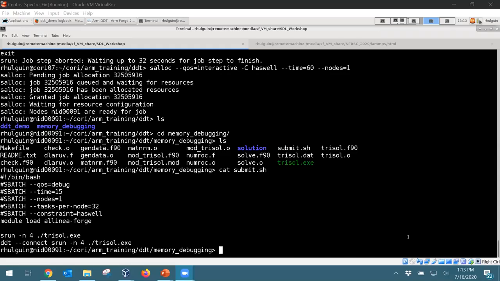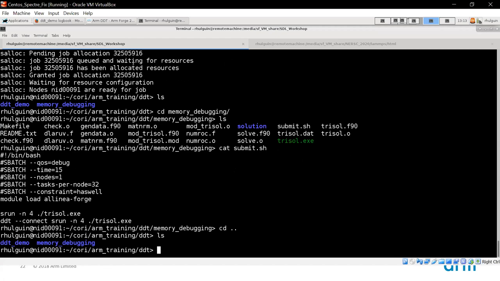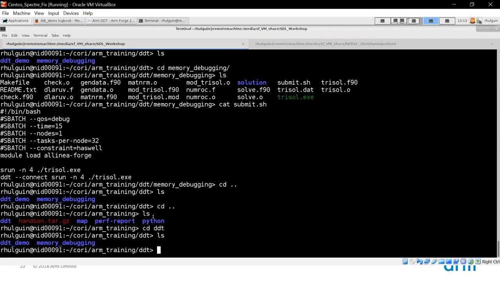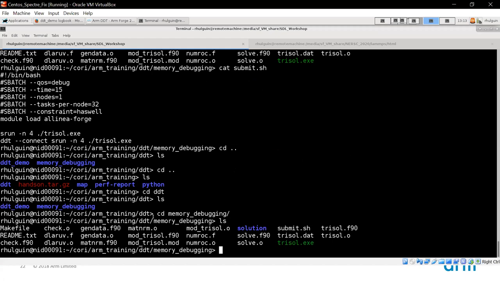Okay, Ryan, maybe you could share your screen again and show everyone the exercises you wanted them to do once they have their client configured. Under the DDT folder, what I just showed is the DDT demo, and what I would like you all to do right now is the memory debugging. The idea is to compile it, run it, verify that it does crash.